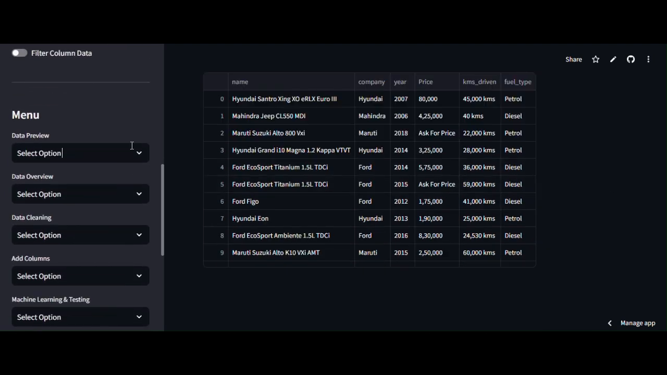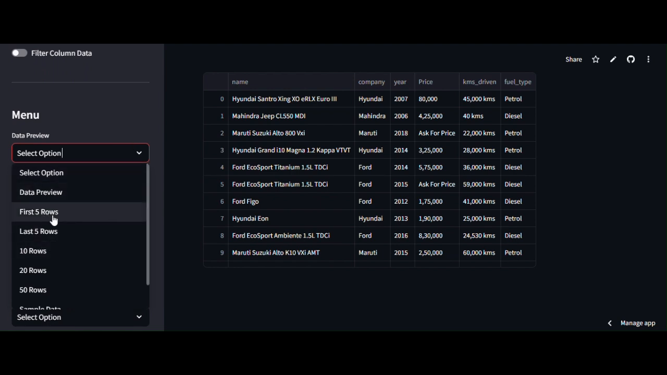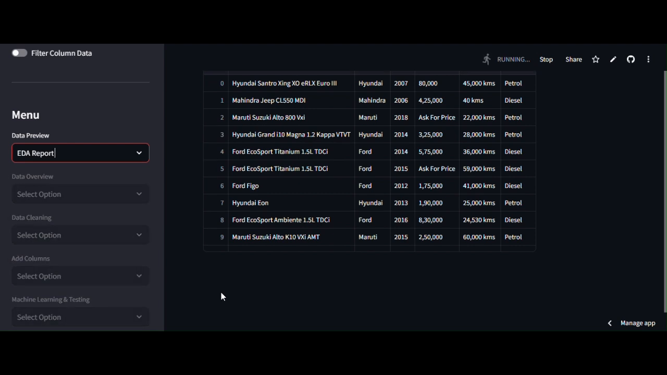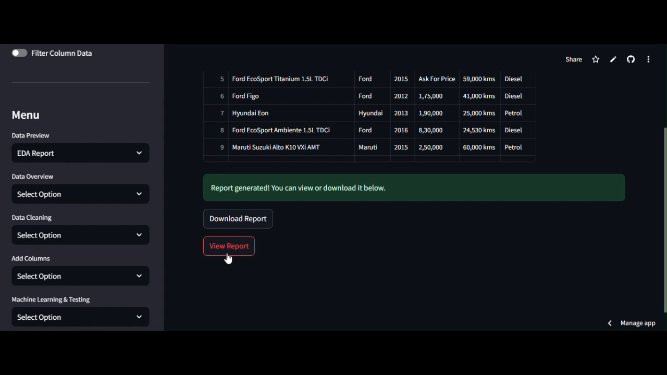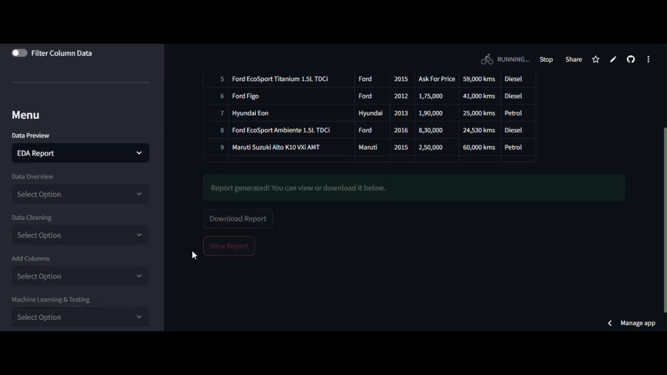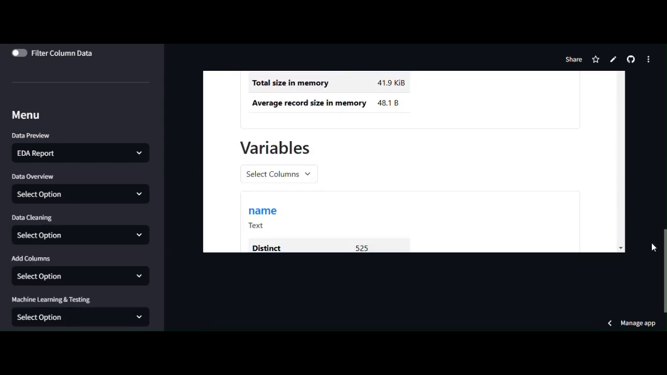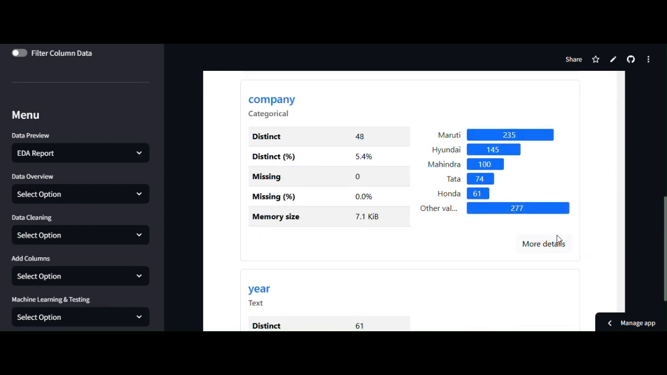So let's start our data preview, in which you have the option to select your data preview as the first 5 rows, last 10 rows, 20 sample data, and you can also do data profiling by clicking on EDA report. If you click on view report, you will also view the report. It will take some time to refresh. And here is my data profiling report.